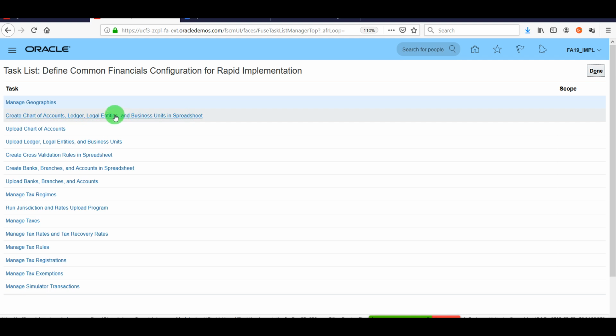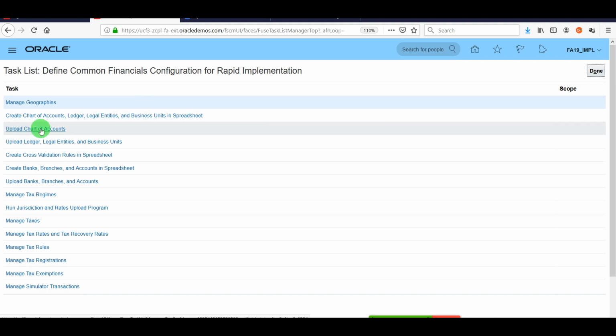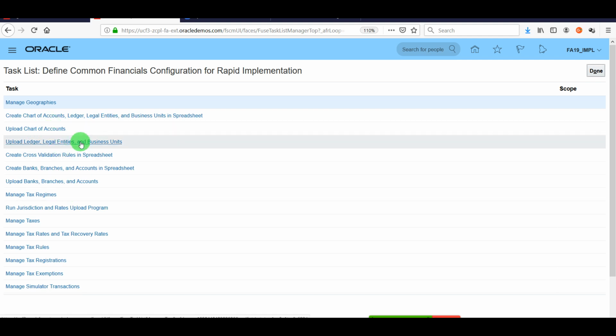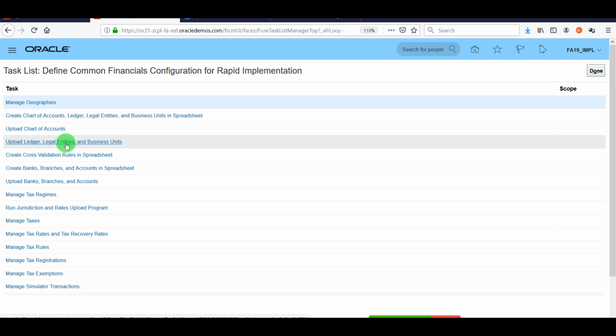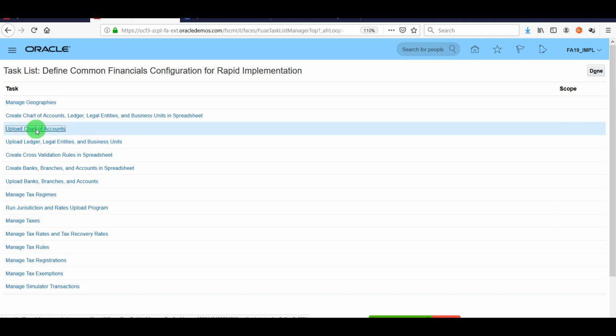We downloaded the file from here. We already converted it into zip format. I mean, after downloading, we populated the data, then we converted it into zip format. What is our next step? Now we have to upload the zip file into the application. Here you can see upload chart of account. The system created two files, right? One for chart of account, one for ledger, legal entity, and business unit. So first upload chart of account, then upload the second file for ledger. Click on upload chart of account.